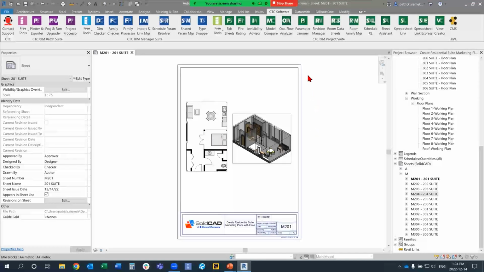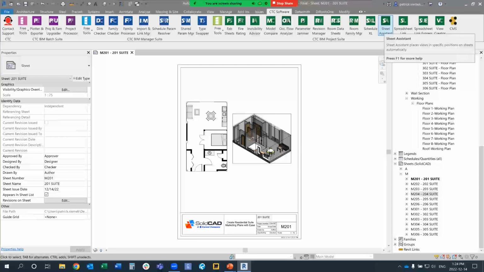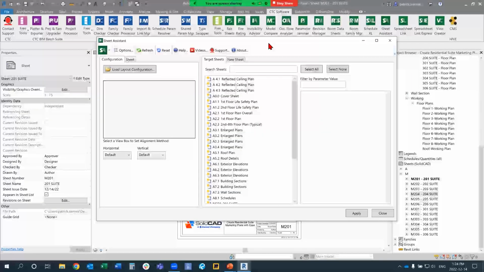So utilizing another tool after the room data sheets in the CTC software, BIM project suite tools, we are going to see the sheet assistant tool. This is a newer tool for the BIM project suite, with great things that you could use inside of here. One of them is modifying and updating already existing views to a new layout, which we're going to be doing in this portion. So from the sheet assistant tool, as we open it, on the left side we have the configuration or sheet that we want to select to use as our main element. In the middle, where are we targeting that change? You could also create new sheets here, and then what views are being affected by it.